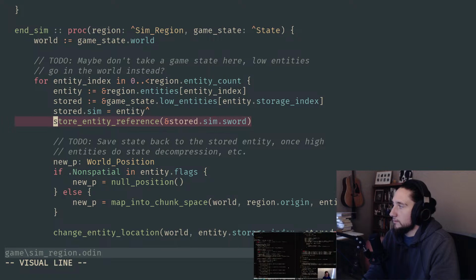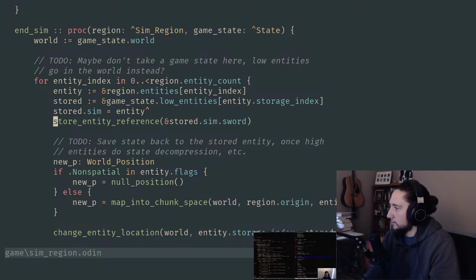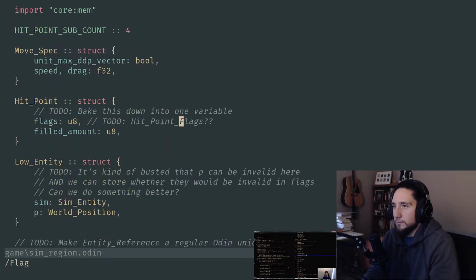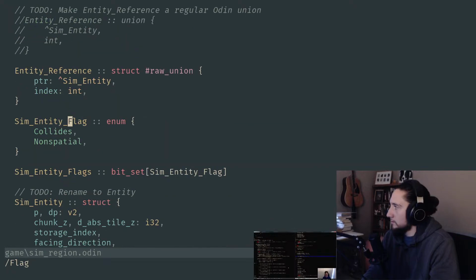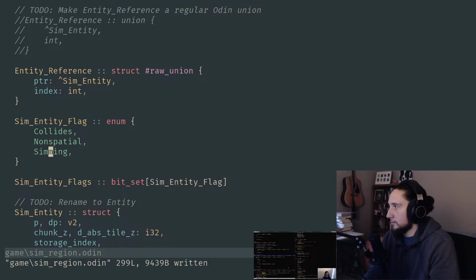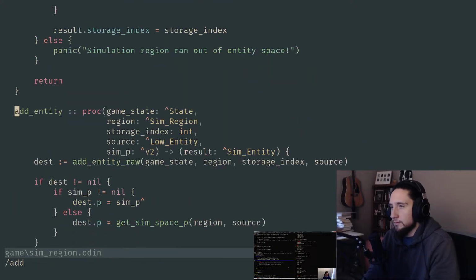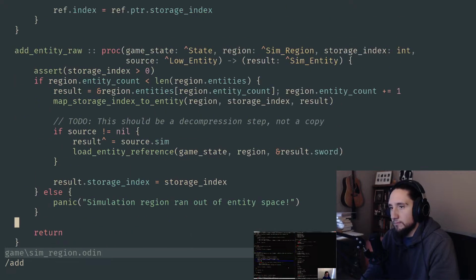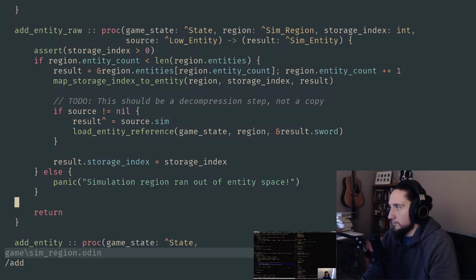So what I'm going to do is, we already added these flags in our handmade entity, right? I'm going to have a flag here which is like simming or something like this, and I'm going to make that a flag at the end here. It's like a debug flag, essentially. When we do our begin sim and we pull something in, so when we do an add entity call, at the time that something gets added in, we mark its source entity as having been loaded in, right?